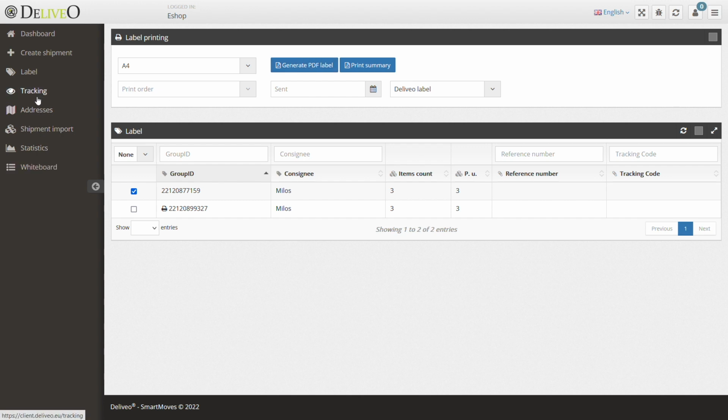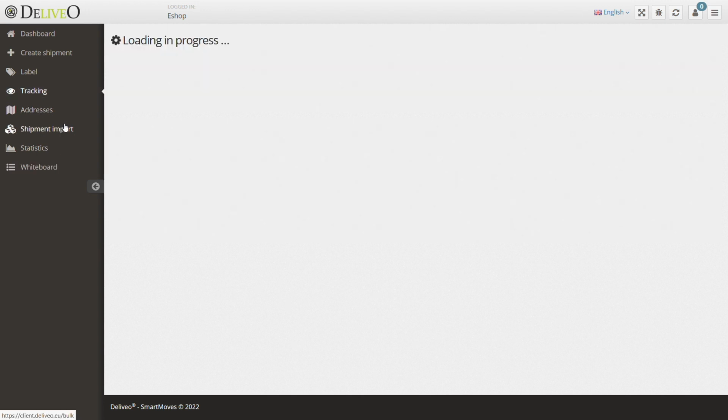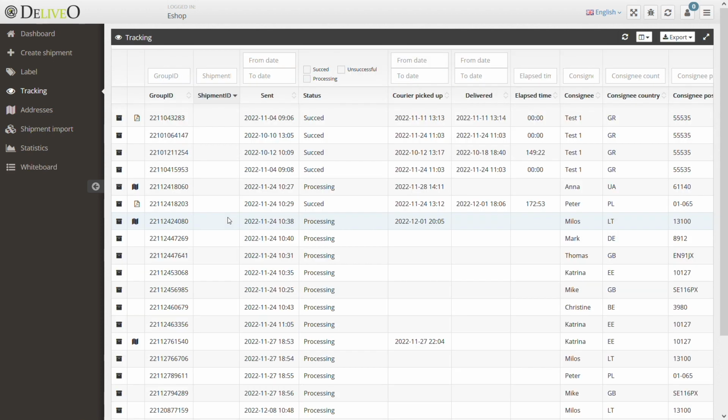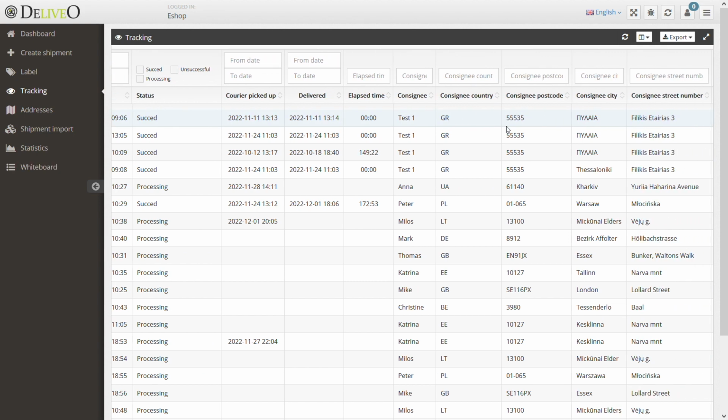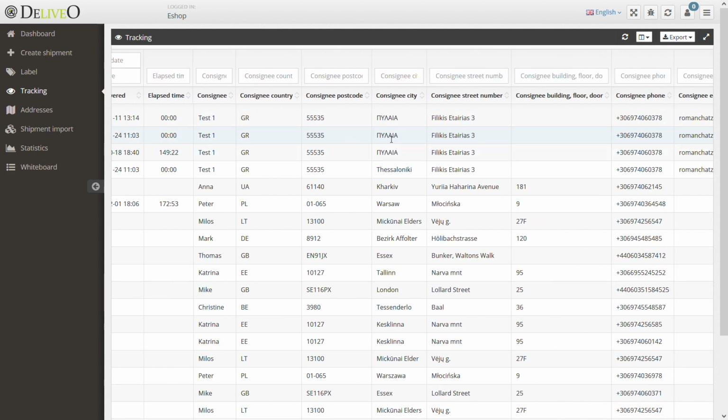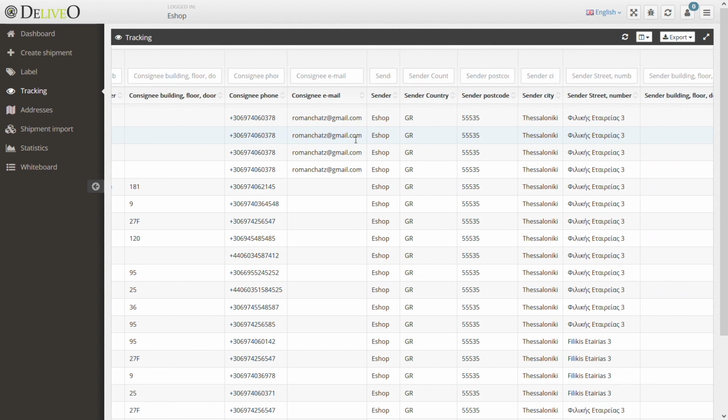We can open the tracking menu and see exactly what happens to the whole of our shipments. We can see their tracking numbers, the group IDs. We can see when they were sent. We can see the status. We can see when it was picked up, when it was delivered, what time elapsed. We can see who the consignee is, what its addresses are, and we can also see the sender details.